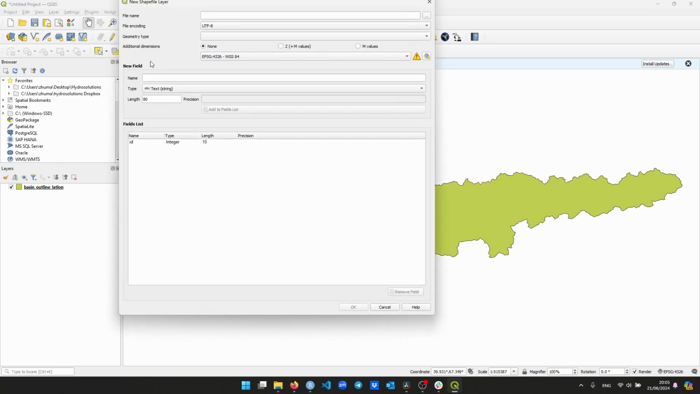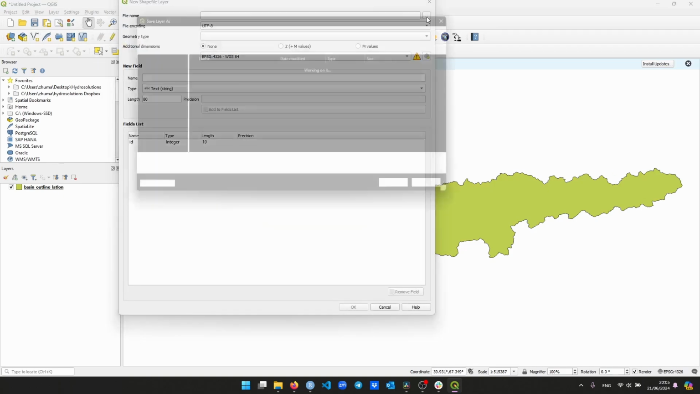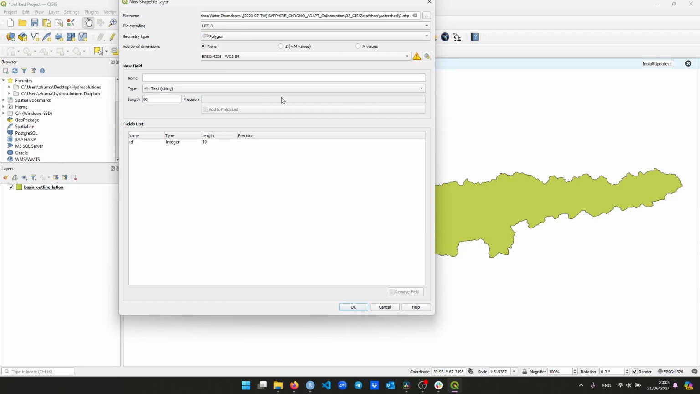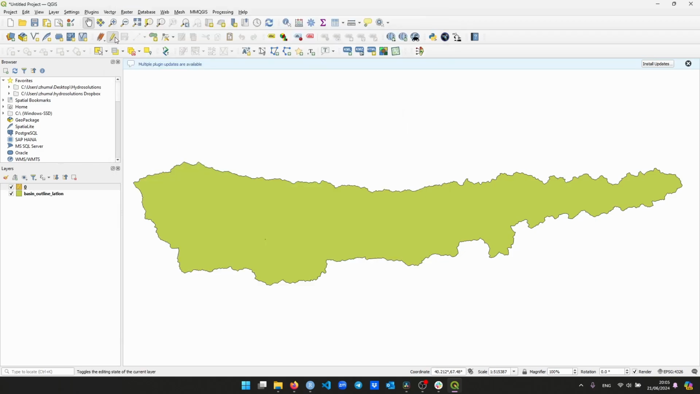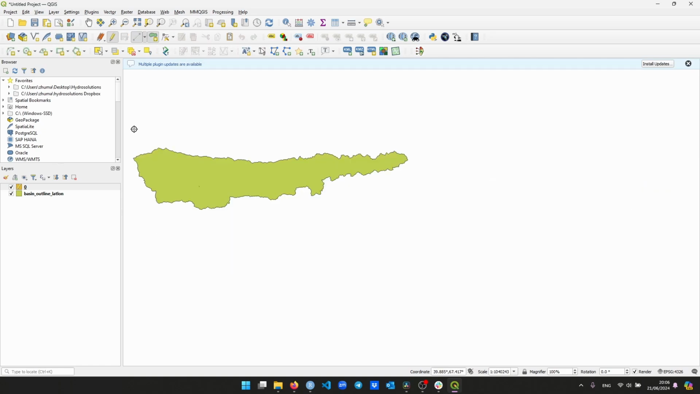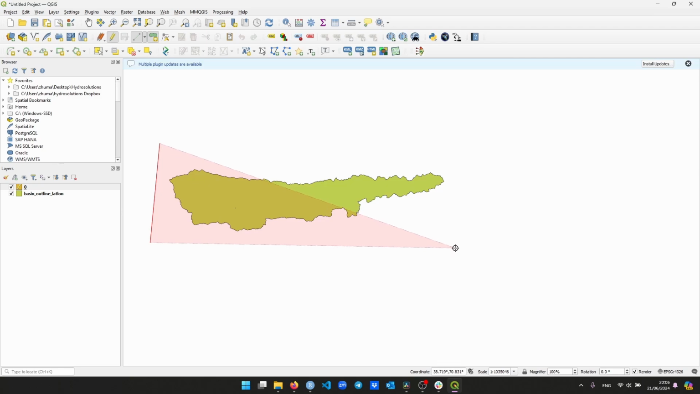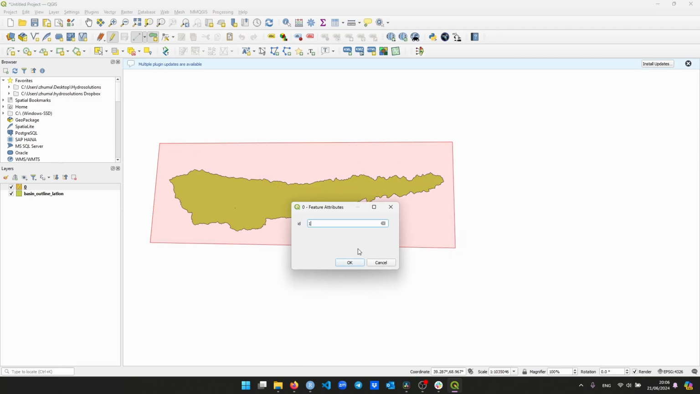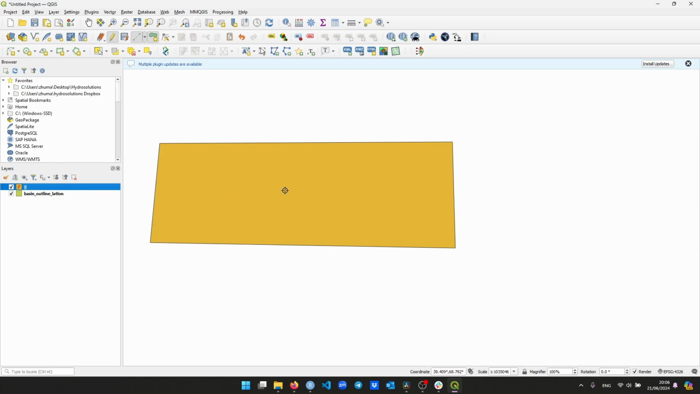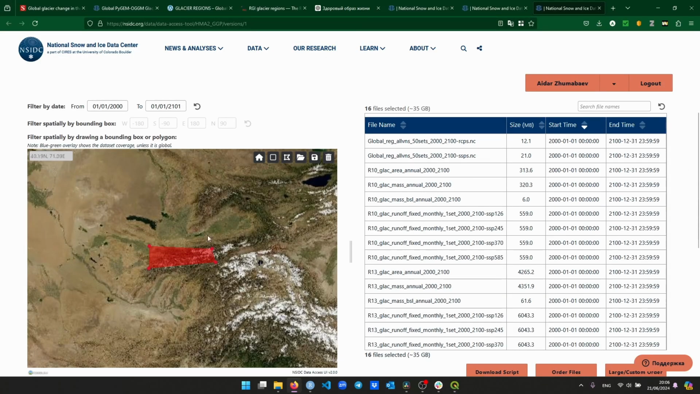And here we need to create a new shape file, which will have the polygon type, and press the toggle editing and then the add polygon feature. And here we can left click with the mouse to create the polygon. Then right click to save it. And then your polygon is ready. You can save it and use it here to specify your area of interest.